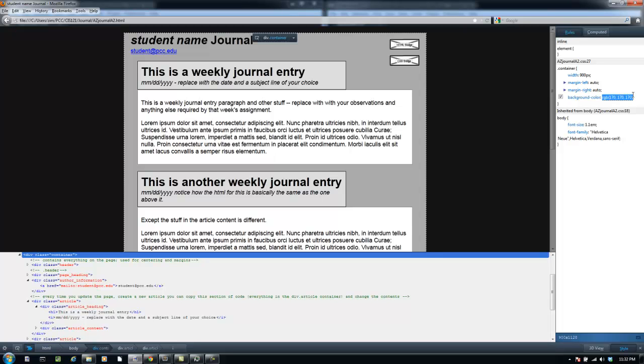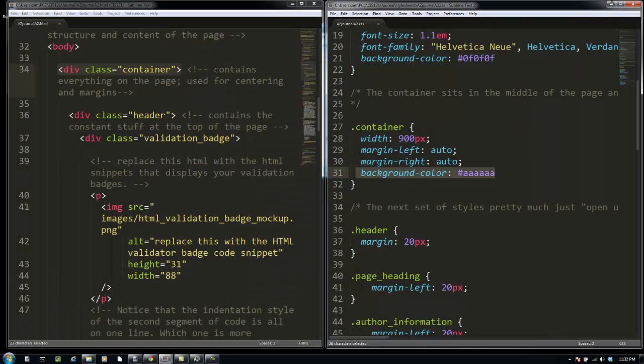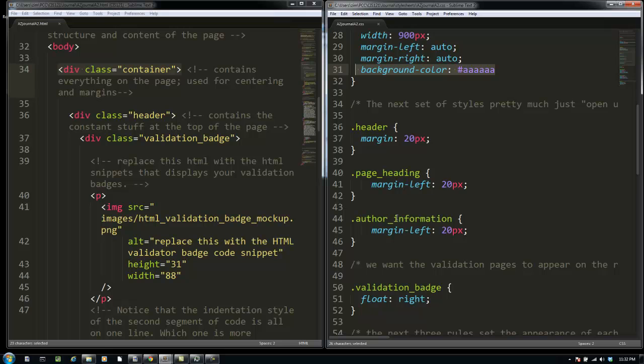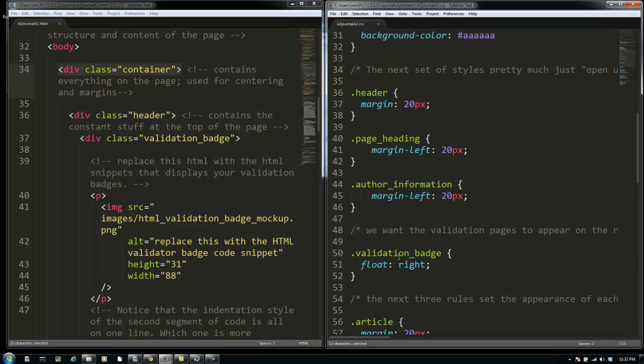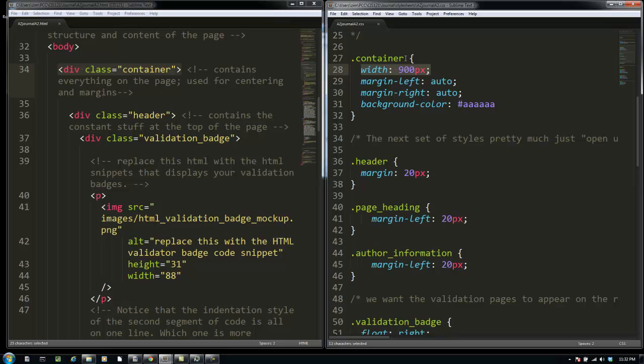Now, how do we control this? It's pretty easy. If you want to change the color of something, or you want to change its size, or any of that sort of stuff, you simply change these properties. And then the rule has container here, the class container. It is applied to the division here, or the paragraph, or whatever.